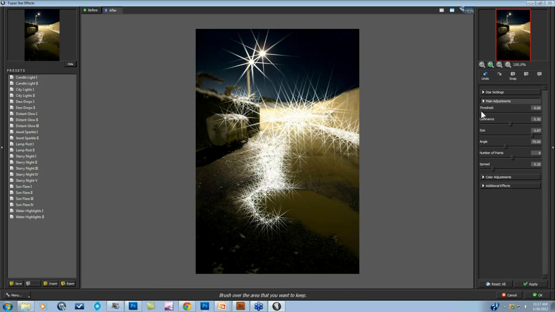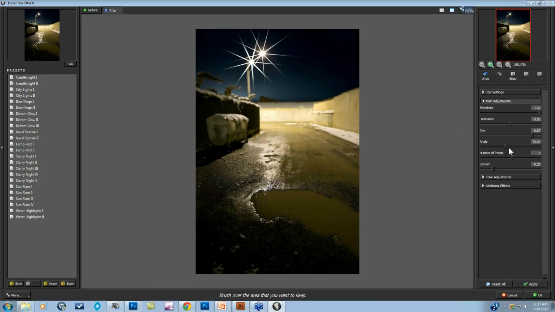Let's take this threshold back up, get rid of those. Okay, now we have angle, and that's just going to change the angle of your star. You can go from 0 to 180. Then you have number of points. We already went over that, but you can get up to 16 points in your star and all the way down to 1. So you can have some streak type of lights too.